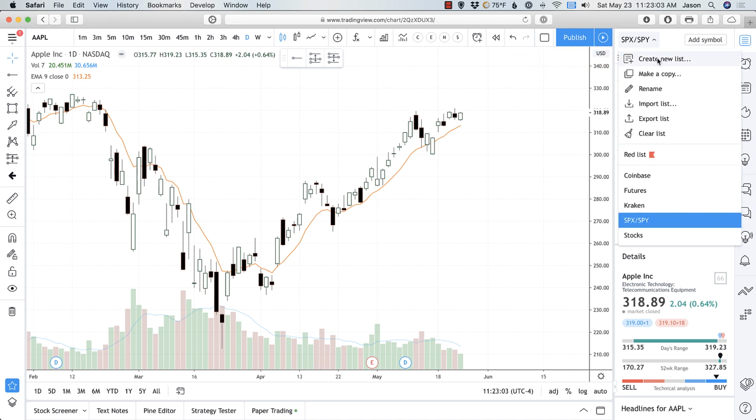Okay, and that's how you would create it. And I think TradingView already gives you one. You can delete that one. I think it's crap, I don't know. Like Jeremy said, I think they give you a lot of cryptocurrency stuff. You can delete that one if you want to, and just create a new list.